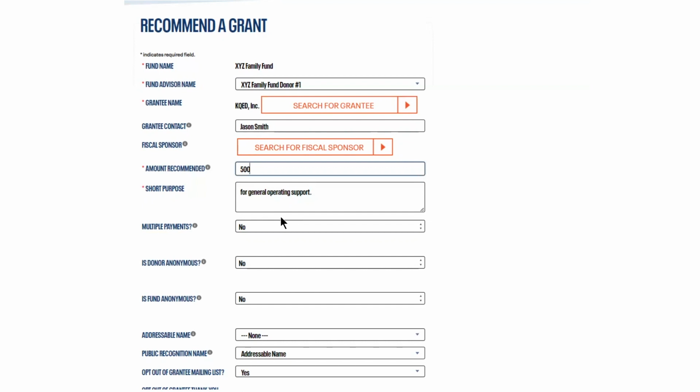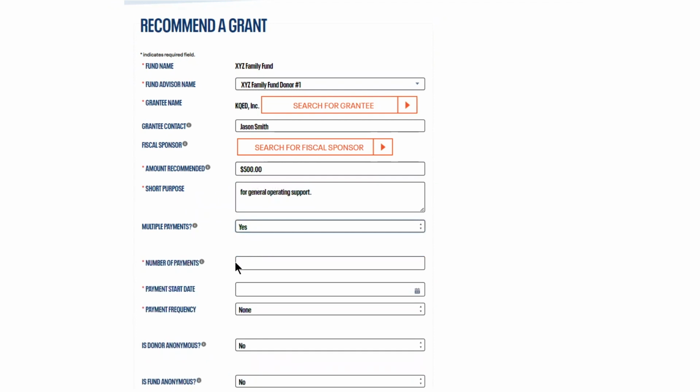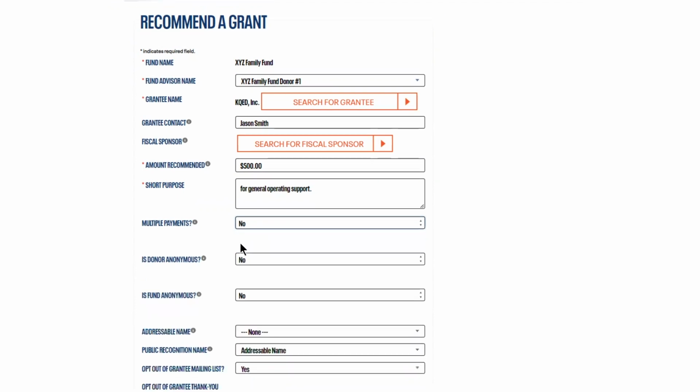As a reminder, donor-advised funds cannot be used for goods or services, and potential benefits from an event must be waived. Donor-advised funds cannot be used towards pledge payments or for an individual. If this is a reoccurring or multi-year grant, select Yes in the multi-payments field. Then indicate the number of payments, start date, and frequency.